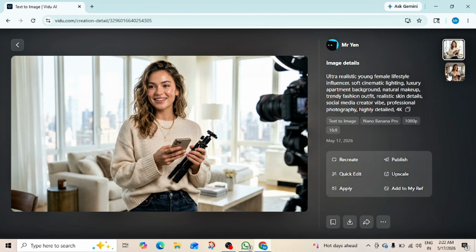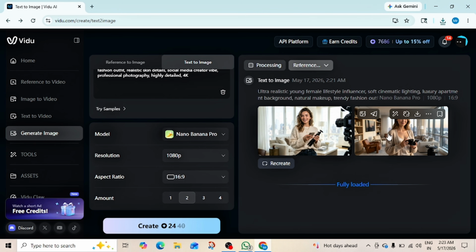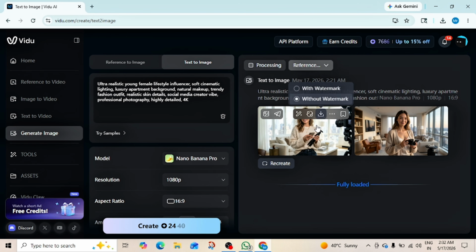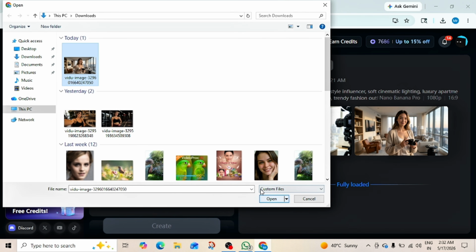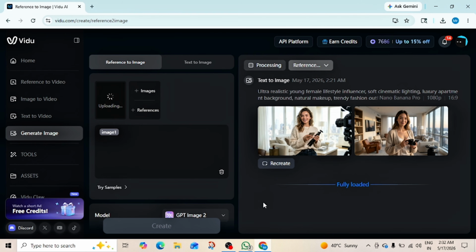And now that we've created our AI influencer, it's time to test one of Vidu's most powerful features, reference to image. This feature allows us to create multiple consistent variations of the same influencer without changing the facial identity. So inside the Generate Image section, click on Reference to Image. The first step is uploading a reference image. I'm going to upload the influencer image we generated earlier, specifically the one that looks the most realistic. Vidu automatically uses that face as the identity reference.